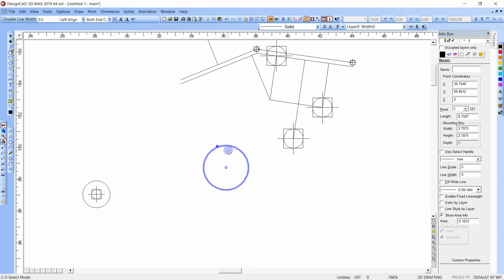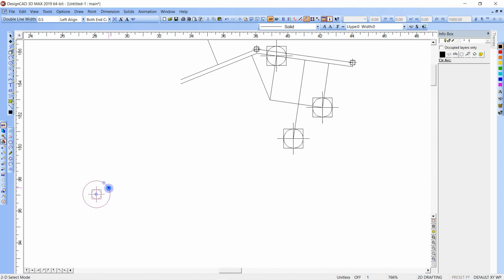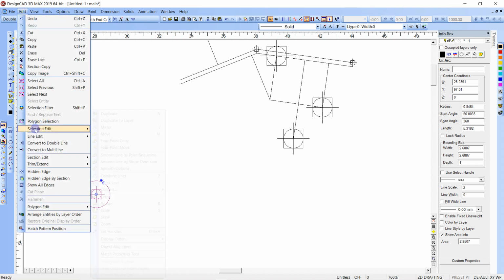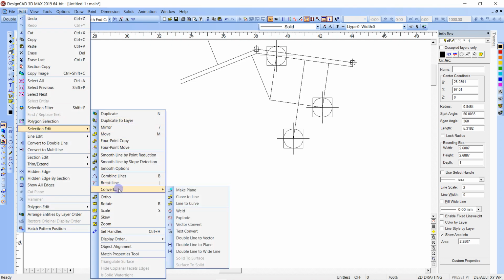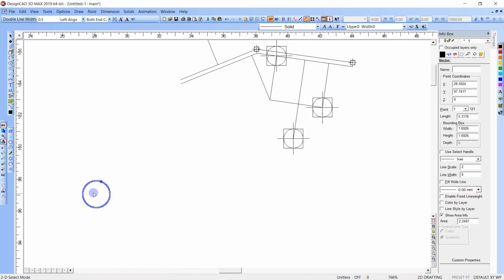Because it's a vector right here. You see, it's just circle information. Kind of like draws it. Kind of remembers it like a block. But as soon as you vector convert it to edit selection, convert, vector convert, turning it into a line, it loses the circle, goes away.